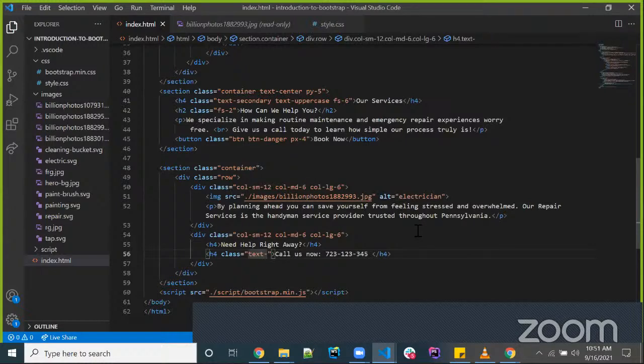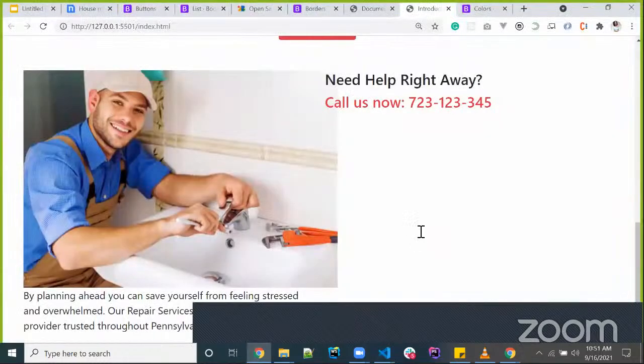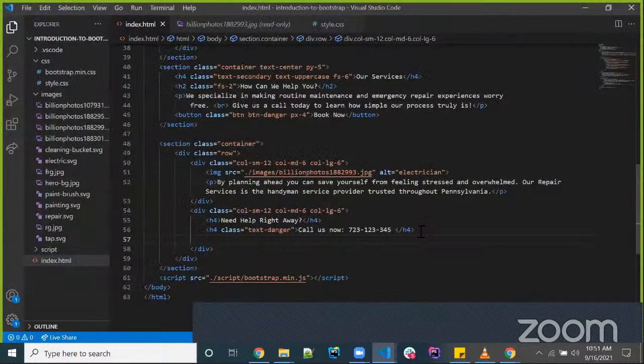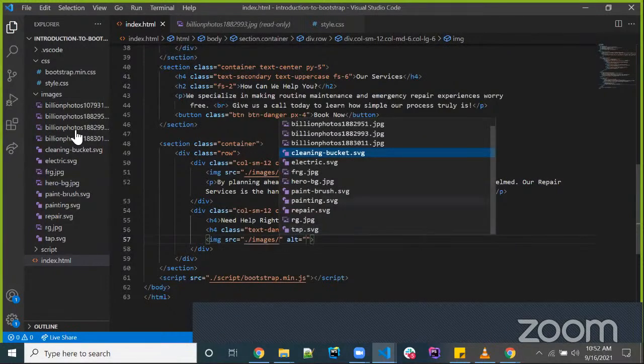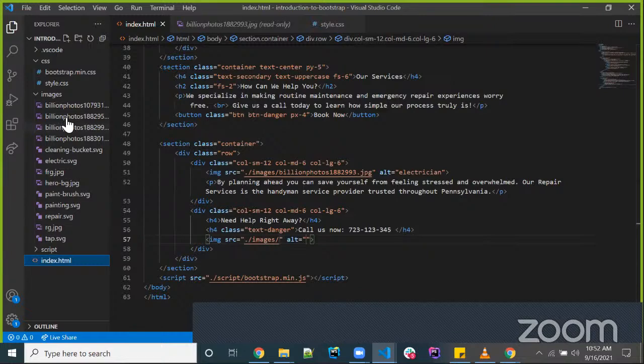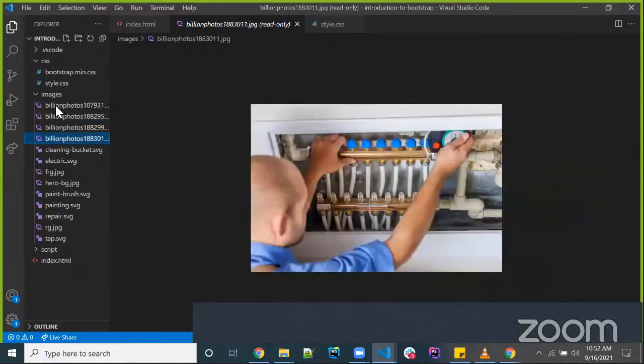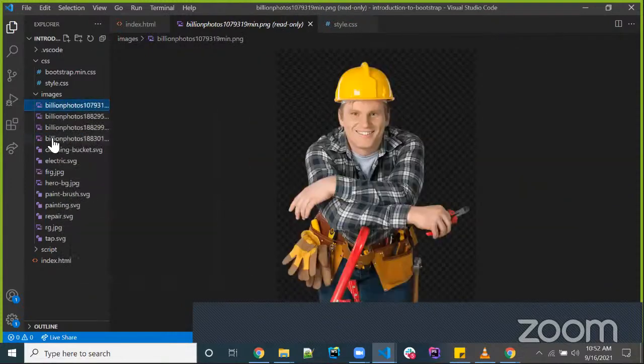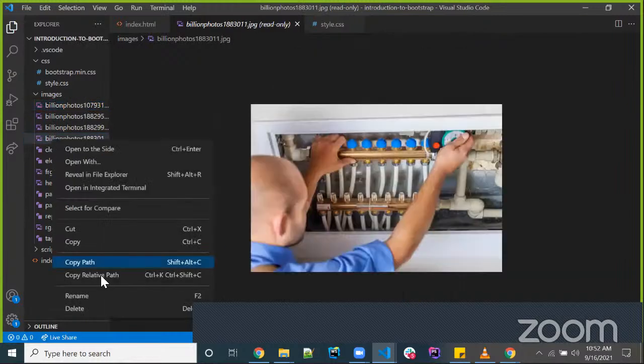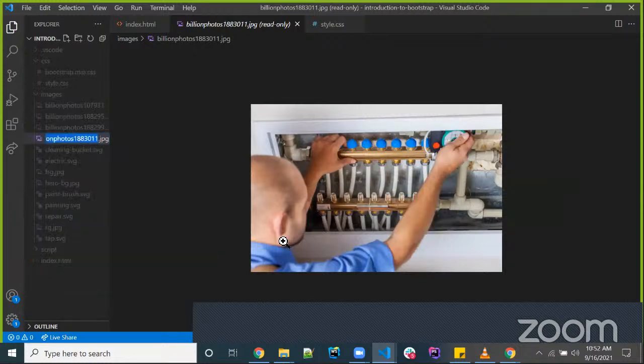And the image also, let's add the image tag, then the name of the image you want to use. Okay, so this is the image.